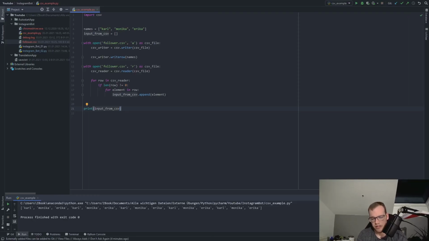And we see we have all our values back. Hopefully you learned something from the video, you get some value back, and now you understand how CSV files are working. We can write to them, we can append to them, and we can even read them in.